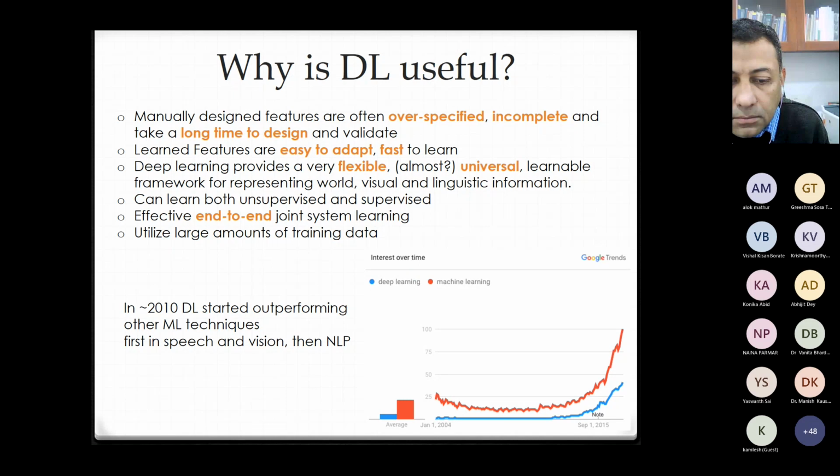Okay, manually designed features are often over-specified, incomplete, and take a long time to design and validate. Previously they were using over-specified, incomplete information and long design and validation times, but learned features are easy to adopt and fast to learn. Deep learning provides a very flexible, universal, learnable framework.